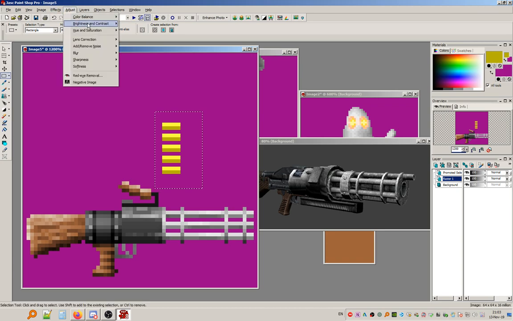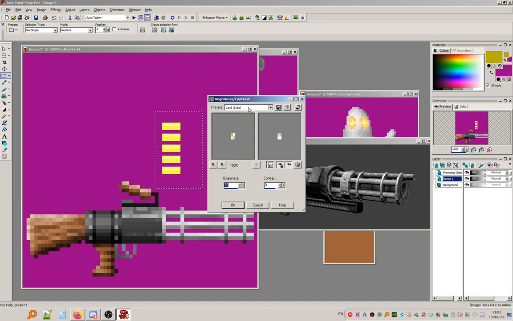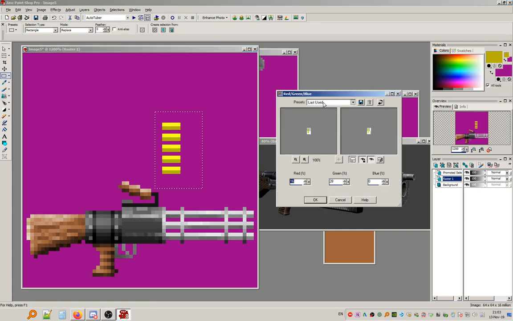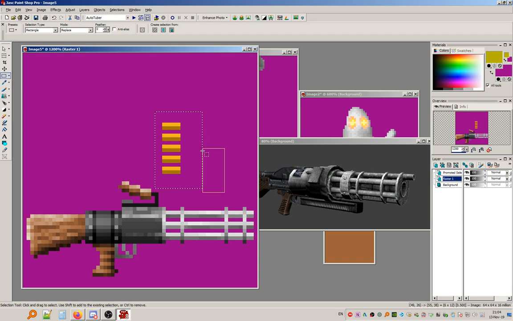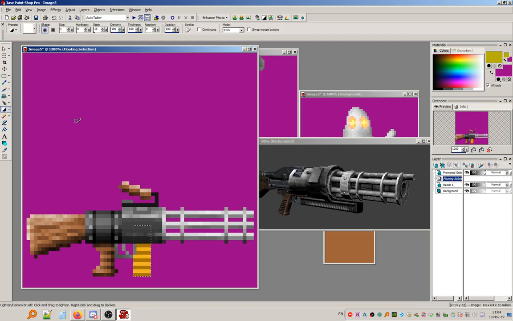I'll make it a little darker, I think. Maybe a little more of a copper color, less green, more red. And I'll just smush these pixels together, actually. You're not going to be able to see them. And I'll add a little bit of shading so that the gun is shadowing the bullet chain.